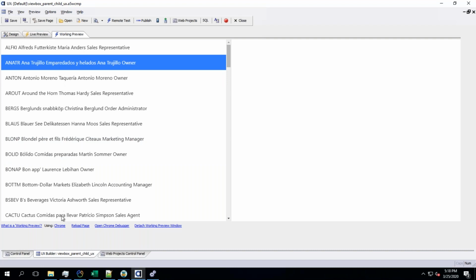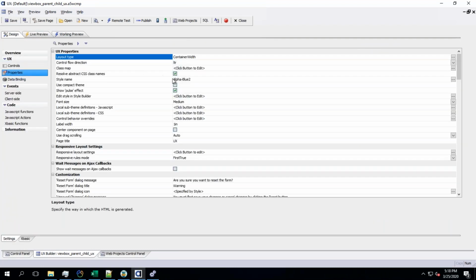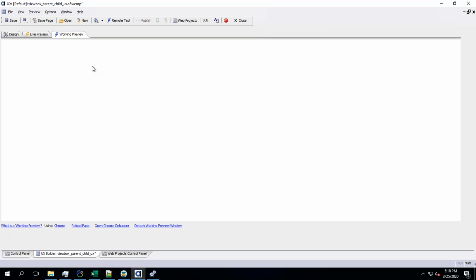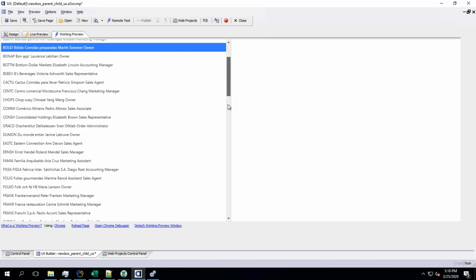Now, you'll notice my font is kind of large compared to my demo. So I'm going to go here to my properties, and I'm going to use the compact theme. And go back to working preview, and we'll see that now it gives me a little more compact structure there. And you can play and adjust with that to your heart's desire.